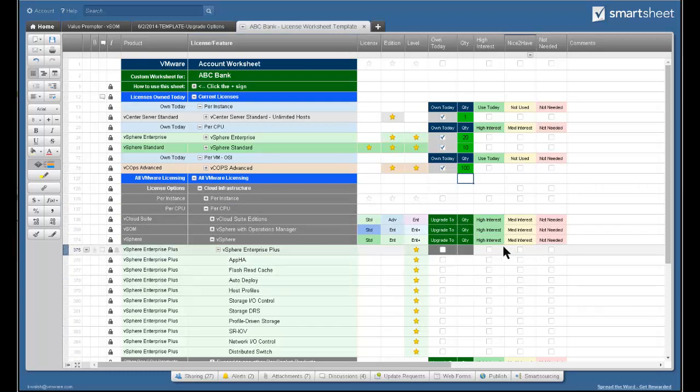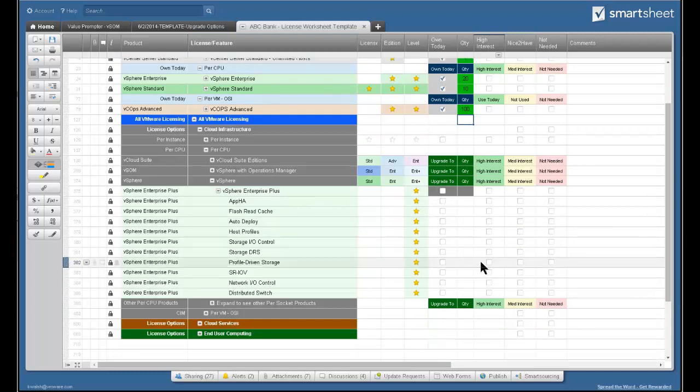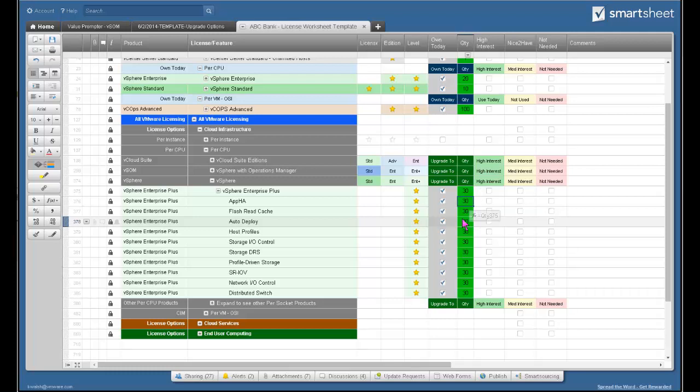Well, Mr. Customer, if you want to upgrade to Enterprise Plus, these are some of the features that would come in that. So if this is an option, we could upgrade all 20 of your Enterprise licenses and 10 of your vSphere Standard licenses if you wanted to, or you could just upgrade the Enterprise. And then you can articulate the value they're going to see in this particular license level by highlighting the things that they have high, medium, or weed things out by defining that they're not needed.